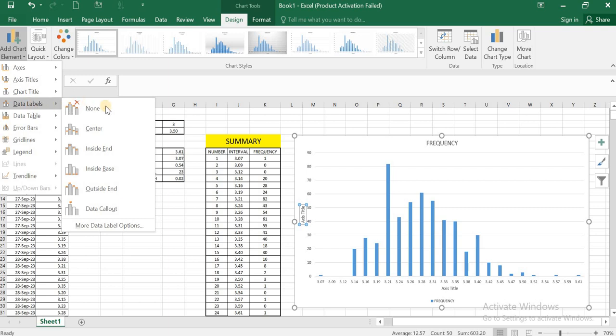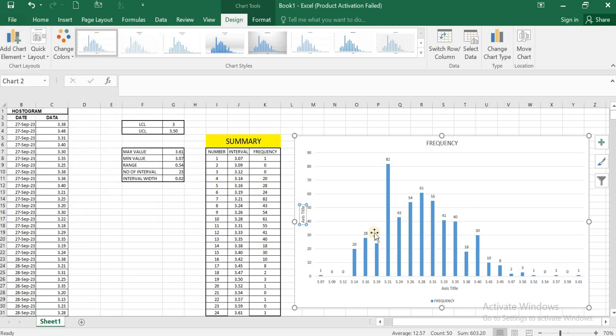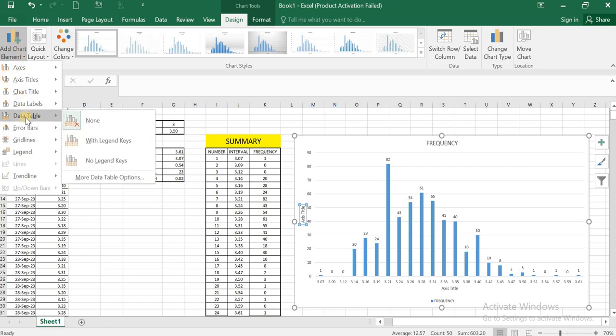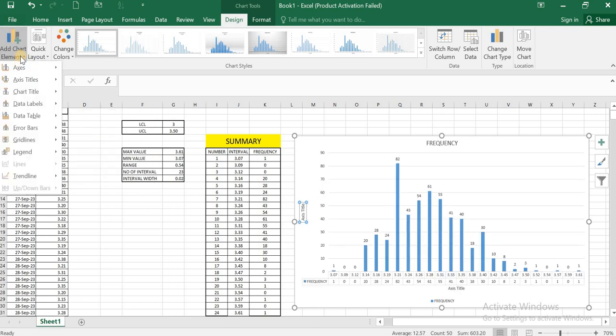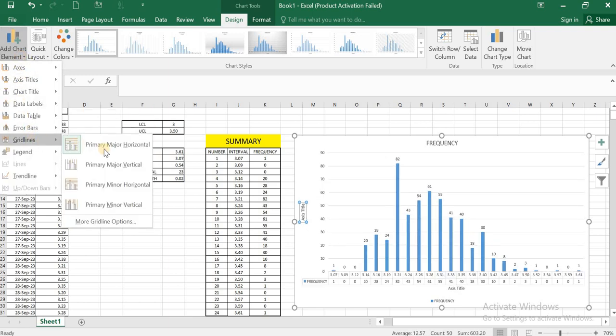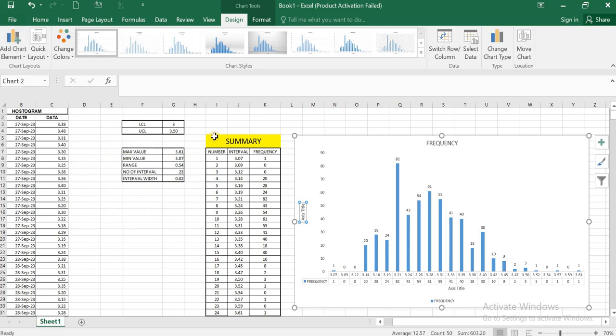Frequency data label, outside end, this is the data label. Now the data table, select this with legend keys. Now I will eliminate the grid lines. Now you can start editing here. Like you can type histogram for any data which you select.